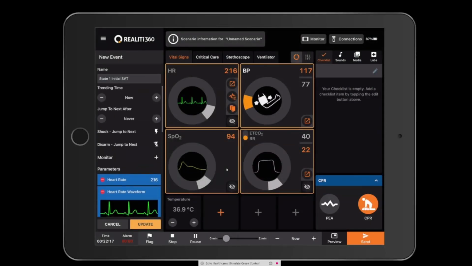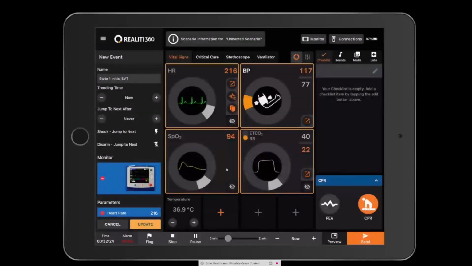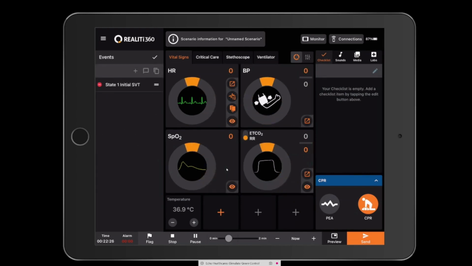Now I want to pick which monitor. Let's say I have a couple different monitors and I want to pick which one I'm going to use for this scenario. And I'm going to pick the Zoll. And now I'm going to hit update. And you see that I'm still not saved yet. I have this red circle with the line through it.